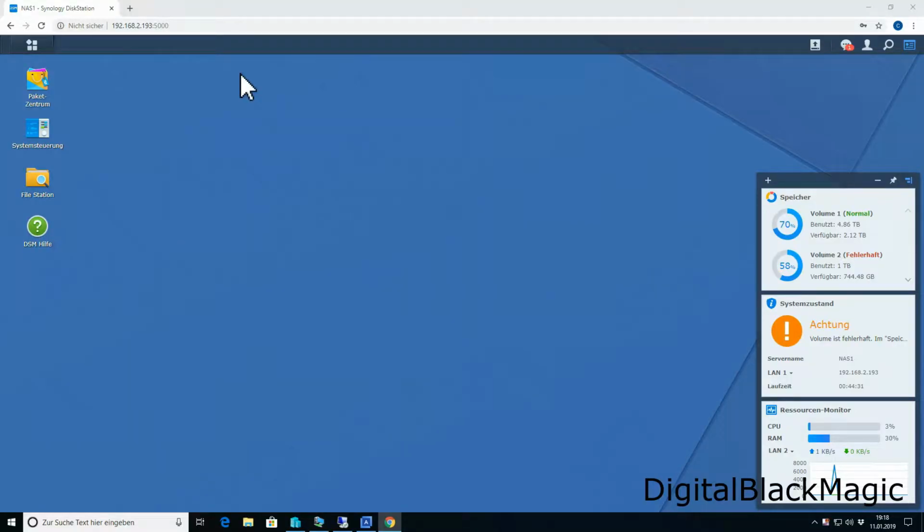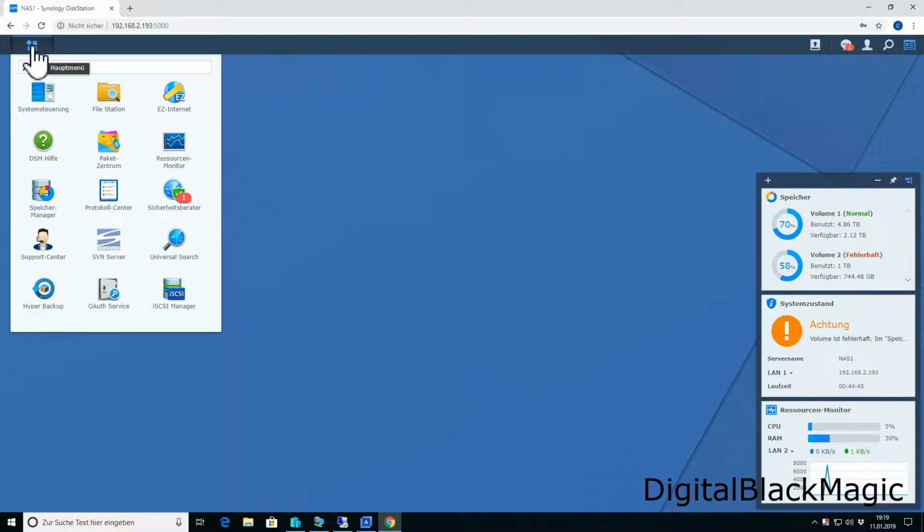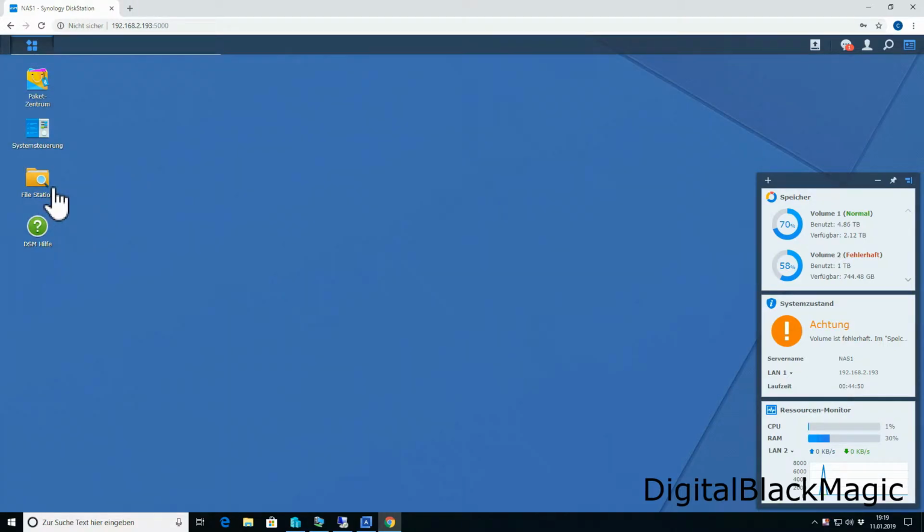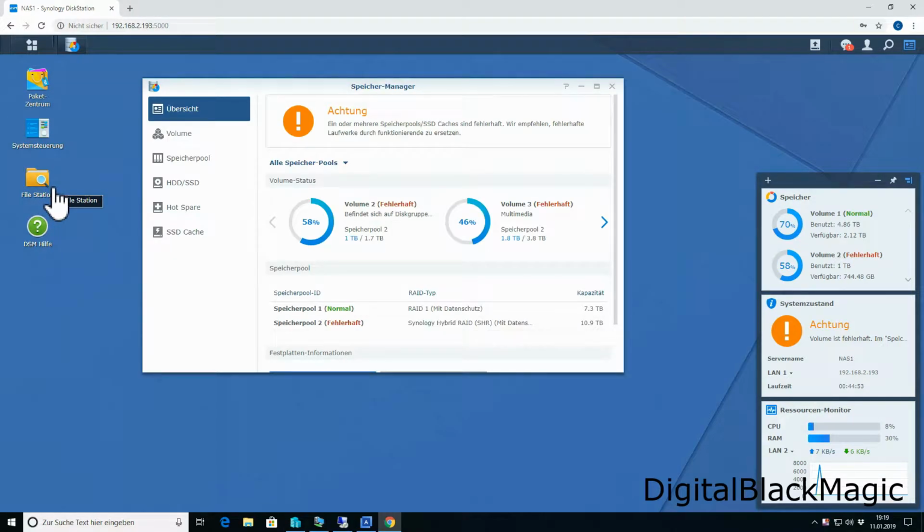To access the NAS device, you will need a browser. Once logged on, you can find the NAS's desktop. On the right hand side, in the corner, you find a dashboard which says that there is a problem with the hard drive. And on the top left corner, you can see the menu Start. Clicking on that, I can select Speicher Manager, which is Storage Manager, and check on my hard drives.